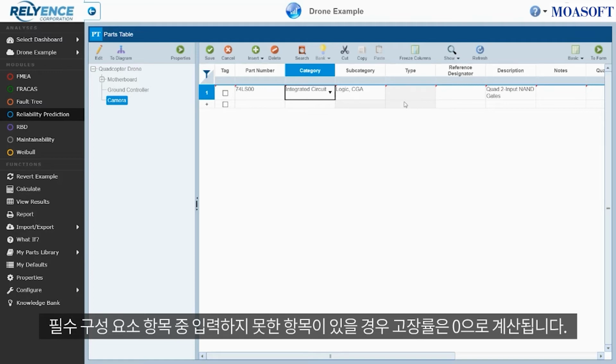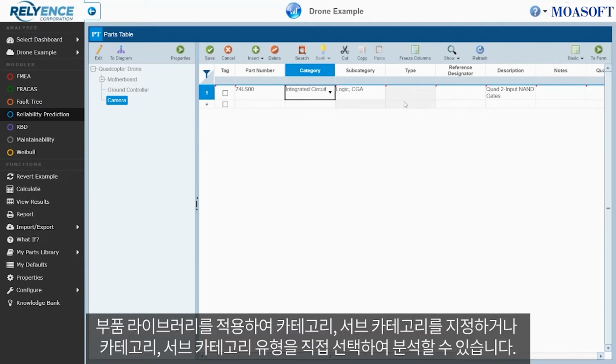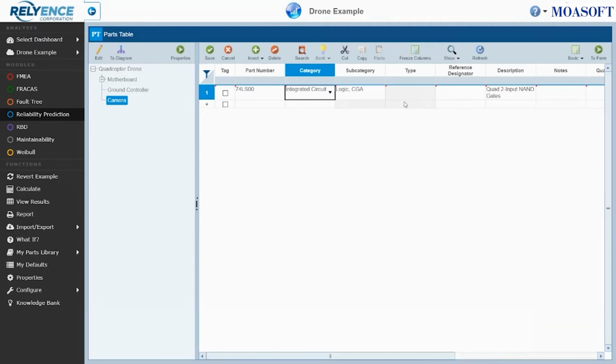If one or more of these required fields is not entered, Relyence will display a 0 failure rate when calculating. In this tutorial, we are populating data from the parts library, but we can also insert our own parts by selecting a category, subcategory, type if applicable, and any other fields we know about the part.